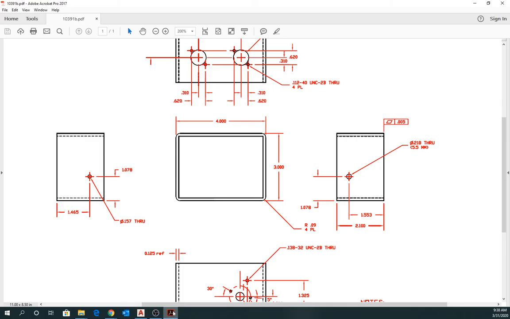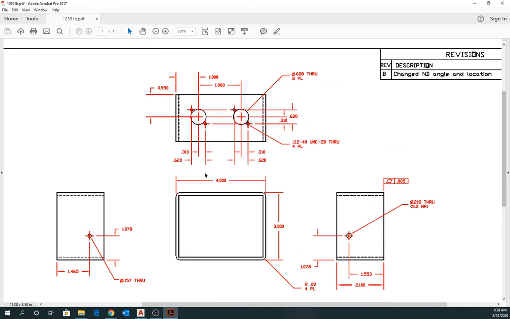So now let's go up and take a look up here. From this top corner, we have a hole of diameter 0.688, which is 1 inch from the center and 0.99 inches down. So let's go ahead and put that in.